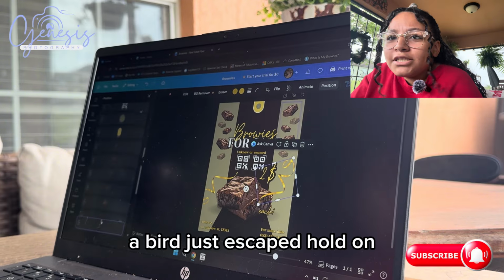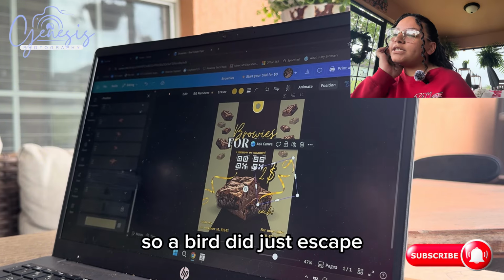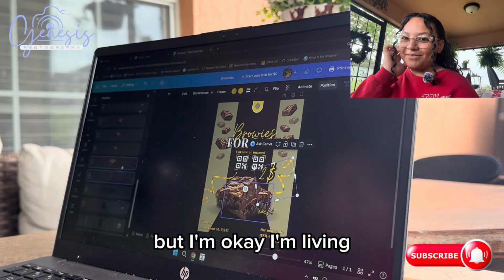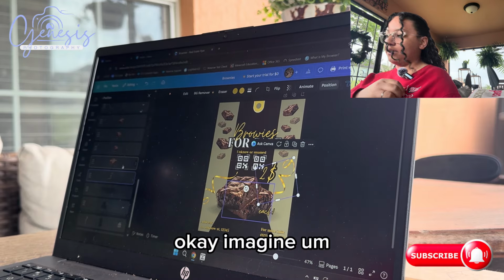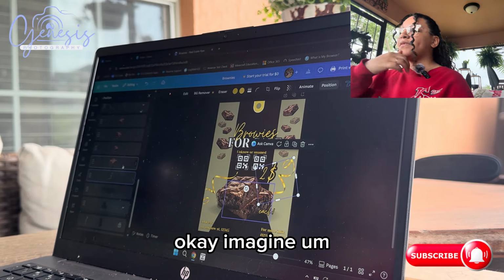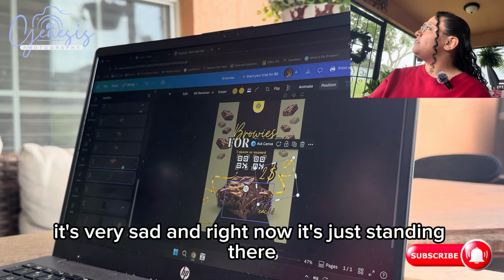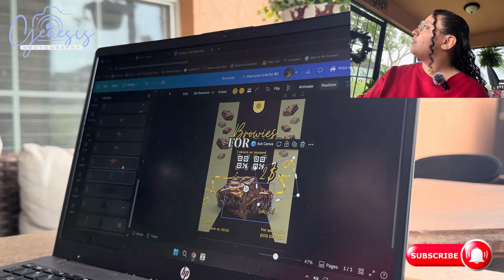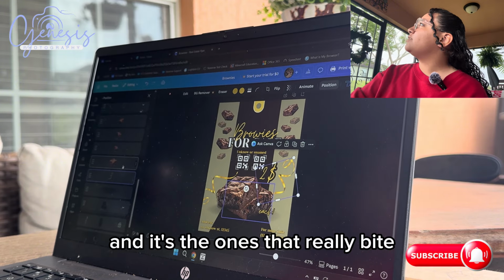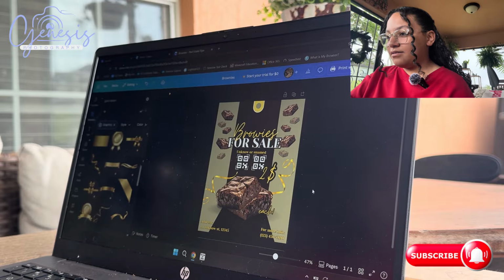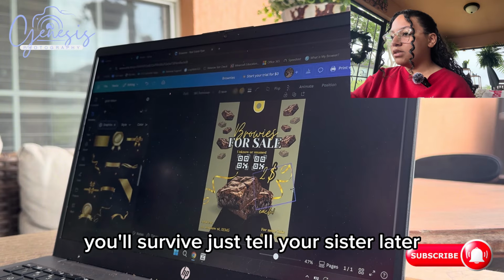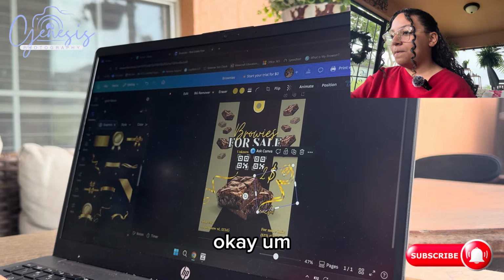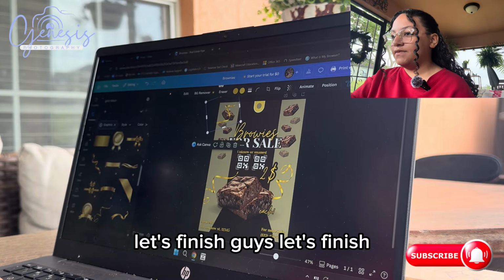Oh my god, a bird just escaped. Hold on. So a bird did just escape, but I'm okay. I'm living. It's kind of awkward. Is this on? Okay, imagine. It's very sad, and right now it's just standing there. And it's the ones that really bite. Okay, it's okay. You'll survive. Just tell your sister later. Okay. Let's finish, guys. Let's finish.